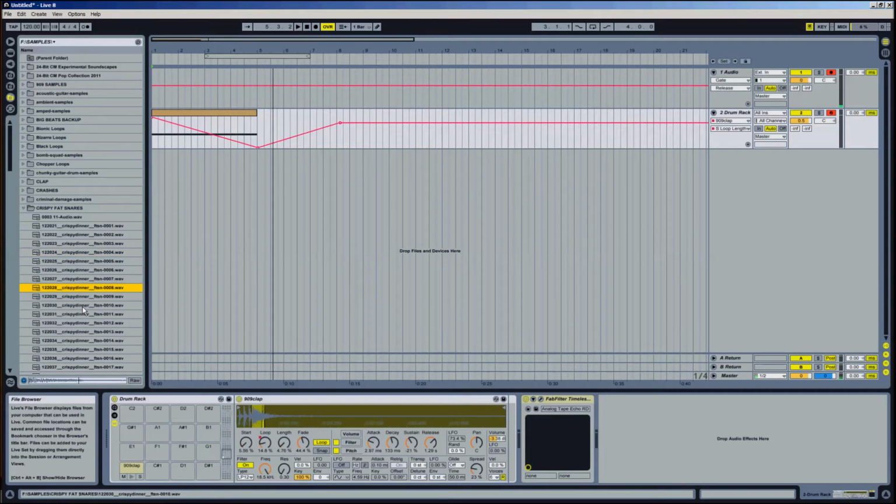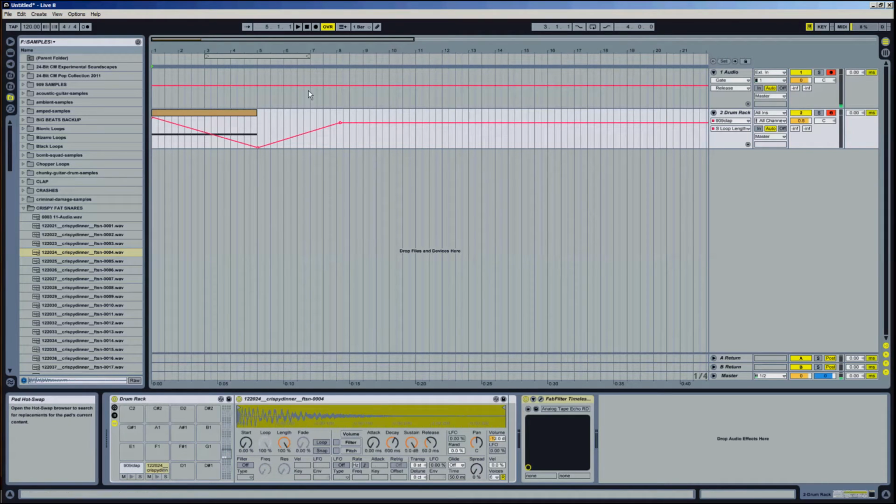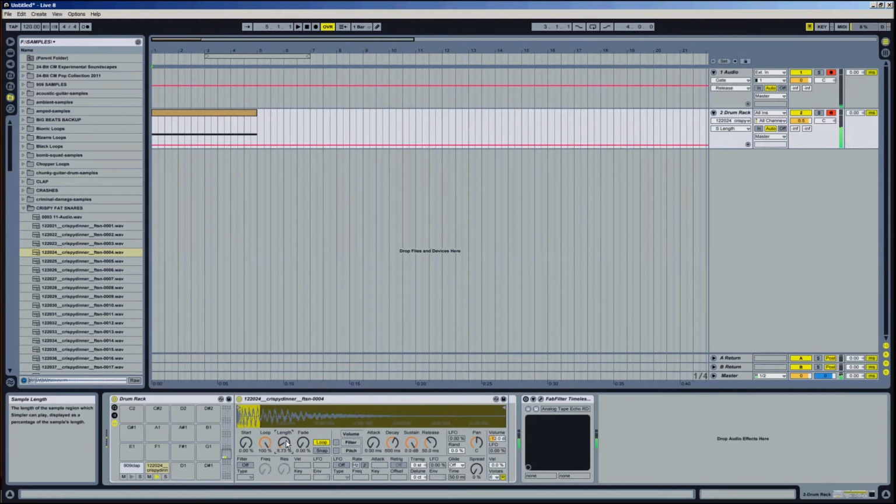So, got some sort of snares here. Same idea. Take that delay off. Loop it. I mean, that sounds like quite a nice, almost like a sawtooth bass sound.